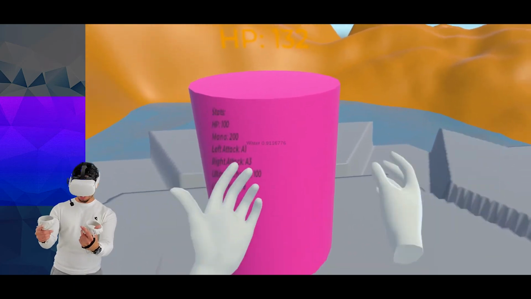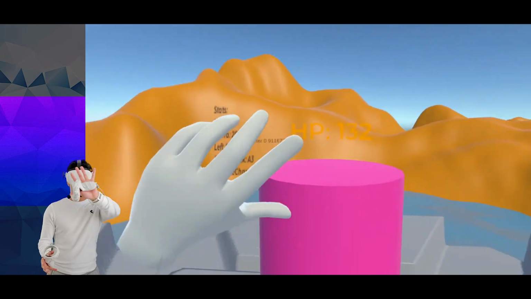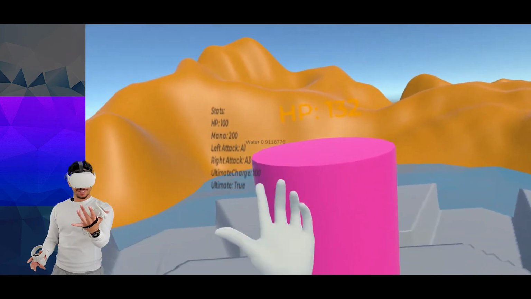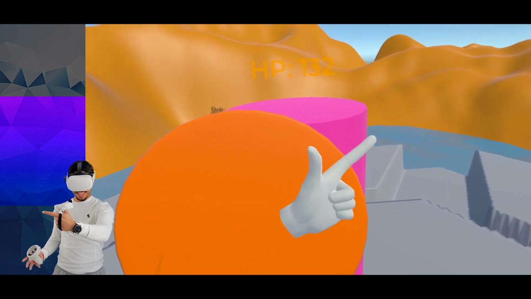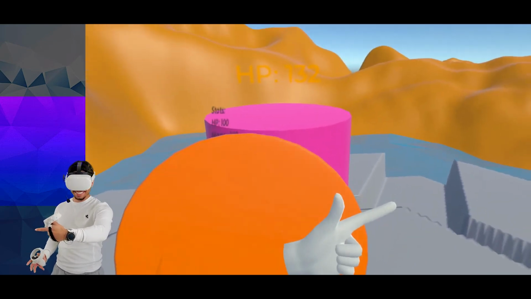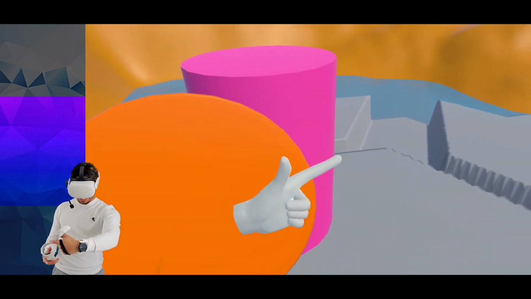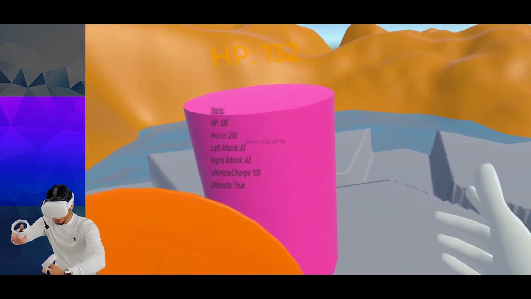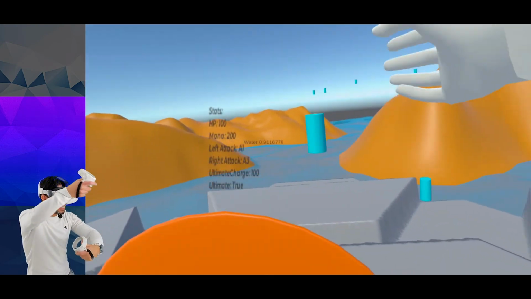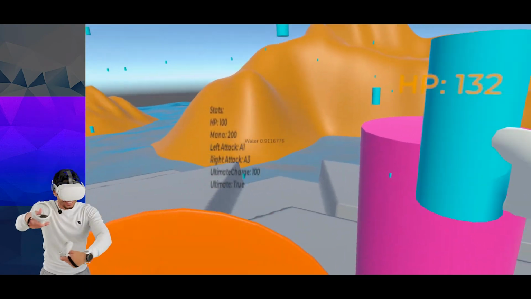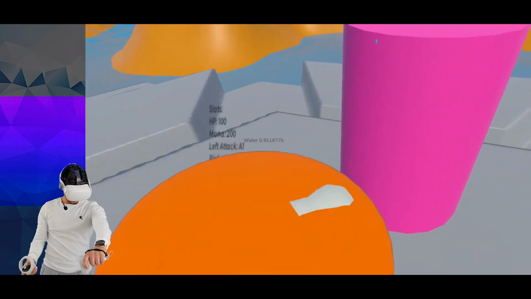Oh, I also forgot we added a shield. So check this out, guys. If you press the mid button on the left controller, you're gonna get a shield. Bam! Check that out. Again, pretty basic, but you get the point, right? I mean, as enemies evolve, you're gonna have to change up your game plan.